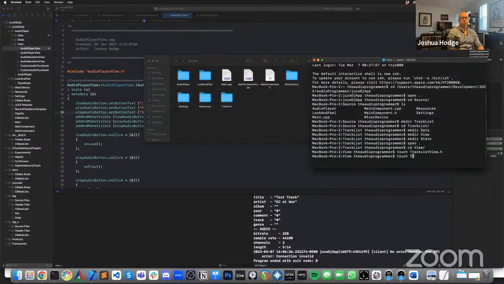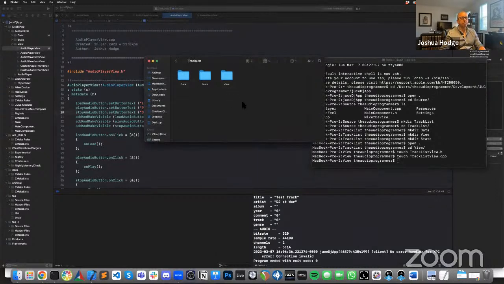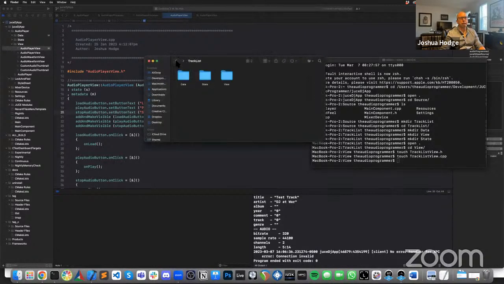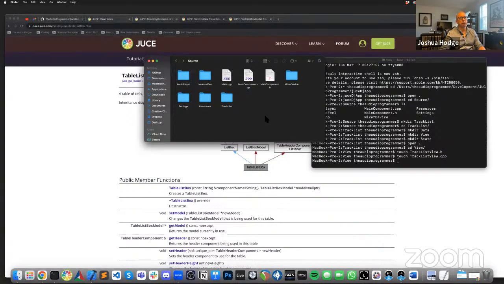Now I'm going to do touch track list view dot CPP. And now what we will see when we go in here into the view is that we now have two new source files. So nothing is in them, but they're now there. Okay. Now the only thing is that I now need to, I think, as far as I'm aware, I'm going to need to rebuild my project.